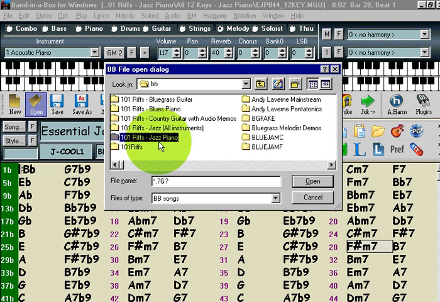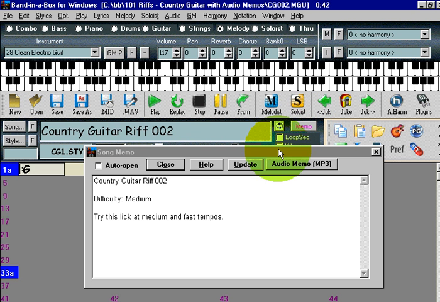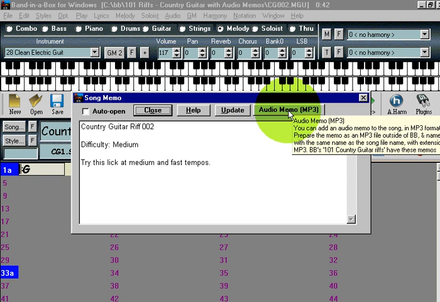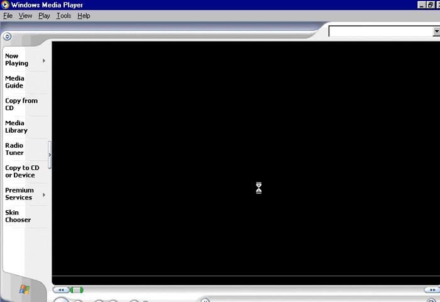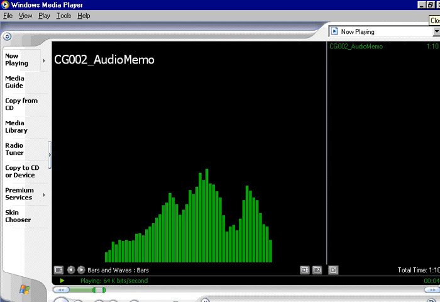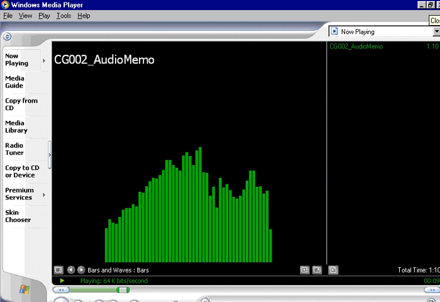And here's an example in the country guitar realm. There's a feature available where there are audio memos, and if there's an audio memo available, there'll be MP3 files in the directory. Currently only the country guitar ones have that, and if you press the memo for that, you're going to hear a description. Double stops. You're going to hear a description of how to play the riff, the ring finger, play the second and third. And that helps you play the riff.